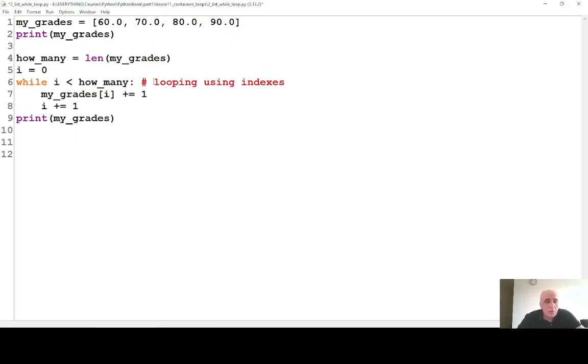Again, you have to calculate how many items. You have to set up a counter, and while your counter is less than how many, let's say I increment my marks and then I print them again. Of course, you have to be careful in your while loop. You have to change your counter, otherwise you end up having an endless loop. So this is a really important line.